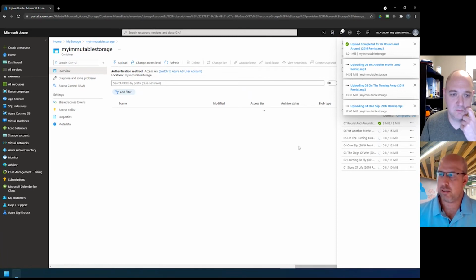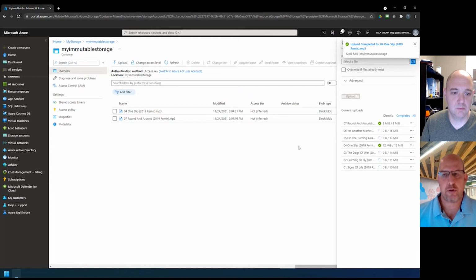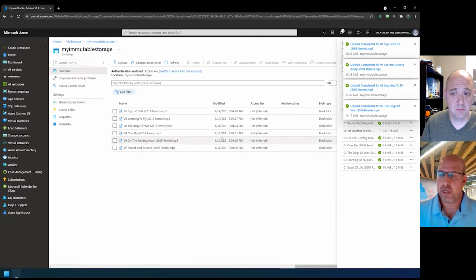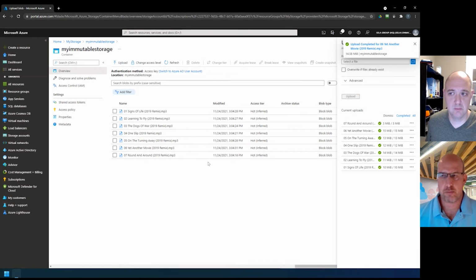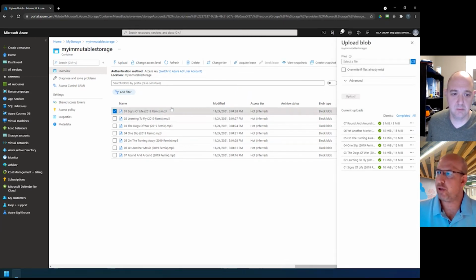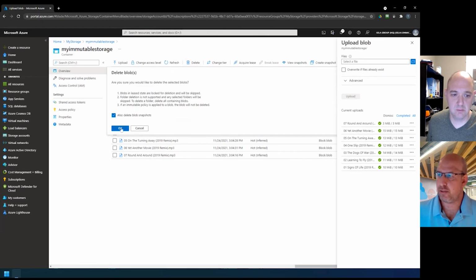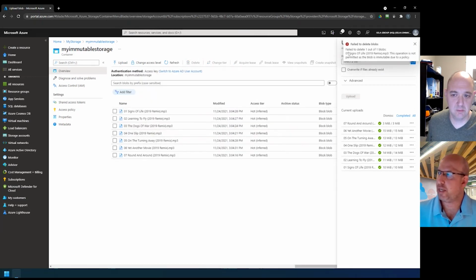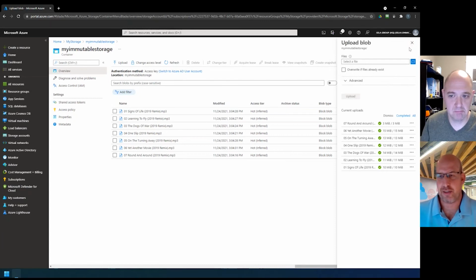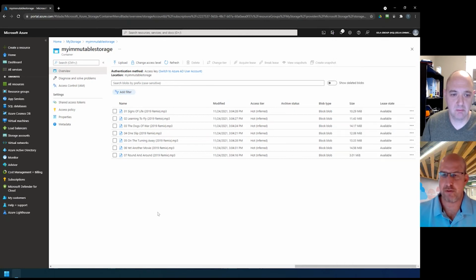Everything is completely the same. And I can continue and add more files to this container as much as I like. But what I can't do, no matter what my credentials are, even if I'm the owner of this system, is go here and do a delete. Also delete the snapshot, I can't do that. It fails to delete because there is an immutable policy that prevents me from doing so. The only thing I can do now is wait 5 days for the policy to end, and only then will I be able to delete those files.